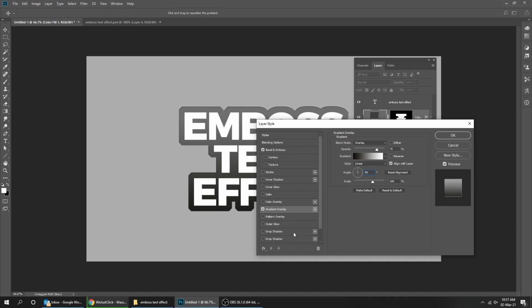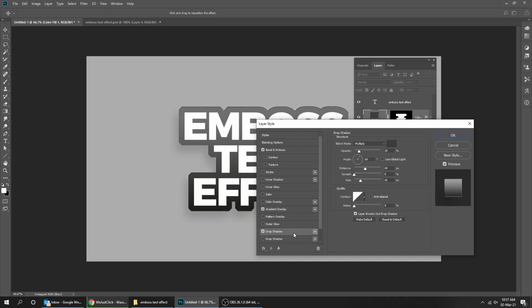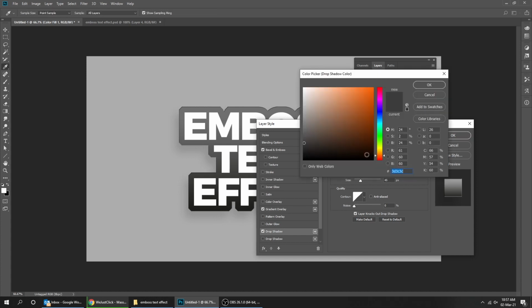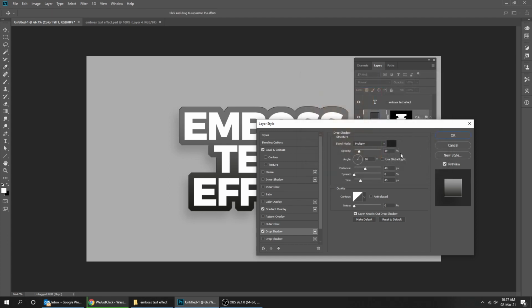Add drop shadow. Follow these settings. Add another drop shadow. Follow these settings.